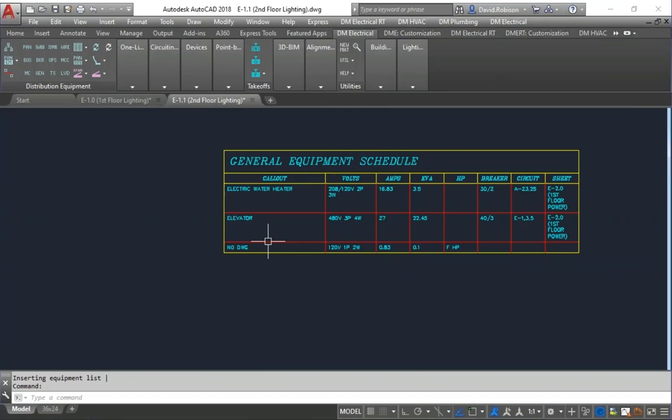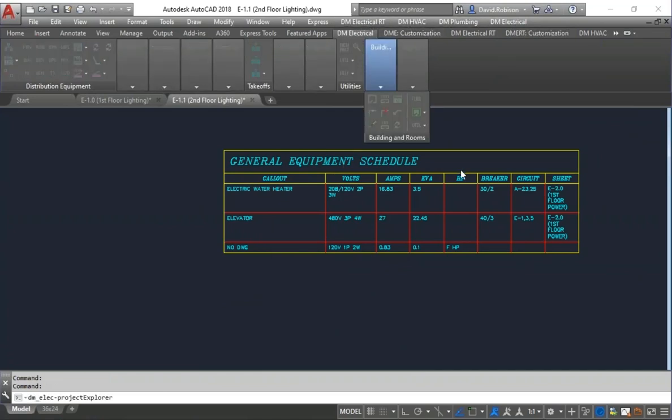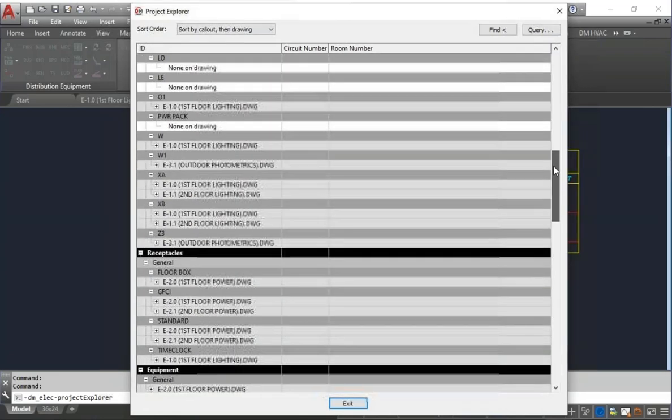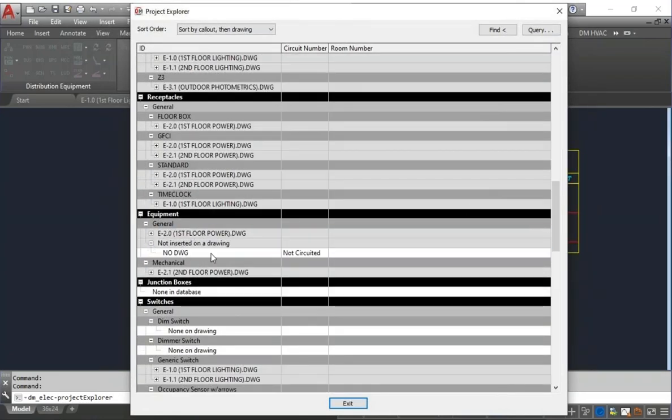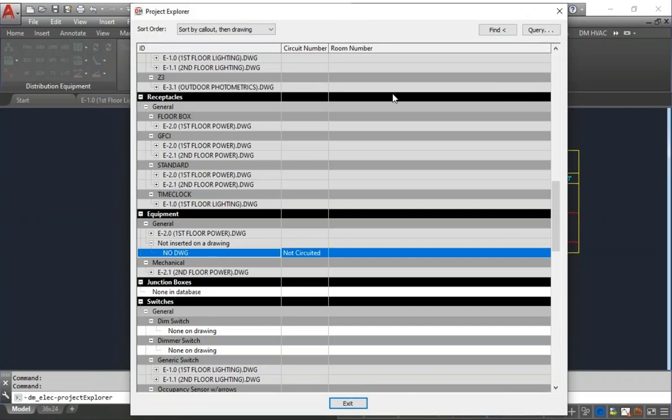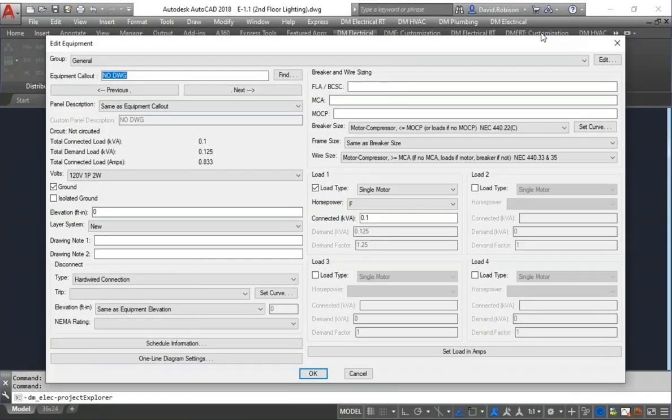And so when you have that happen and you run the Project Explorer, if you go look at the equipment, it will list equipment that's not inserted on a drawing. If you click find, it's not going to do anything because it's not on a drawing. There's nowhere to find it. You can click query and you can pull it up and you can make your changes.